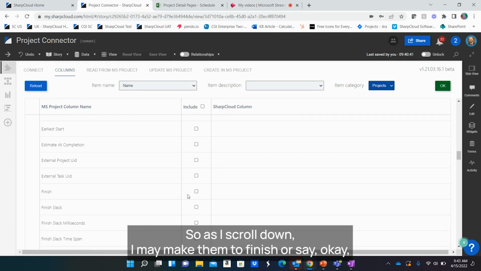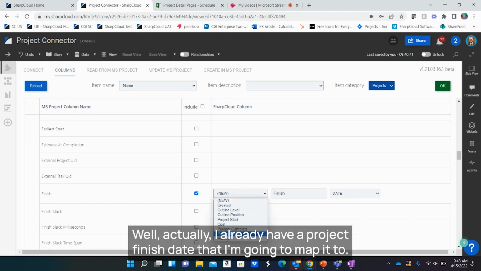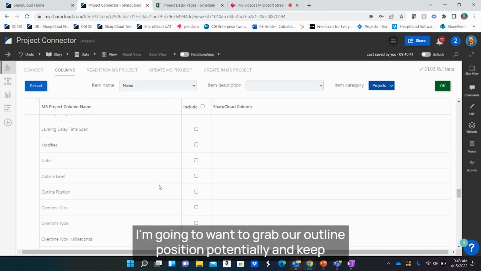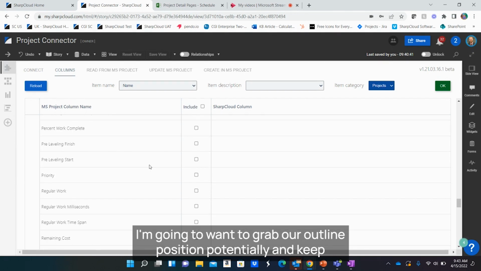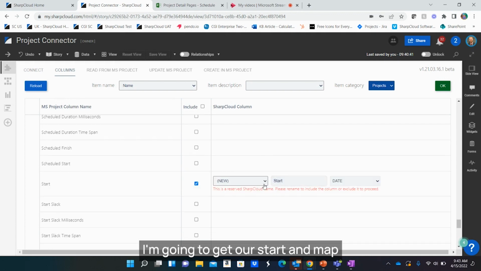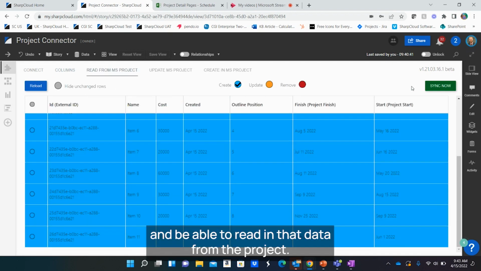As I scroll down and maybe I come to finish, we'll say, okay, do I want finish to be called finish as a date attribute? Well, actually, I already have a project finish date that I'm going to map it to. So I continue down here. I'm going to want to grab our outline position potentially and keep moving forward. I'm going to get our start and map that to our project start. So now I can simply hit OK. And we're going to then populate and be able to read in that data from project.